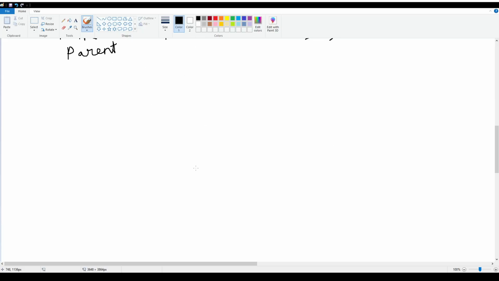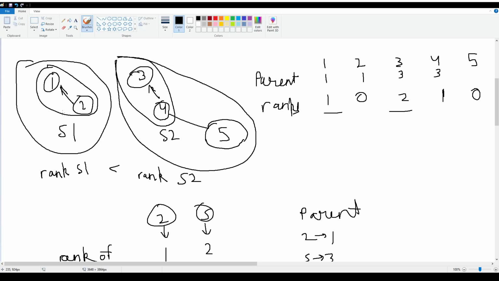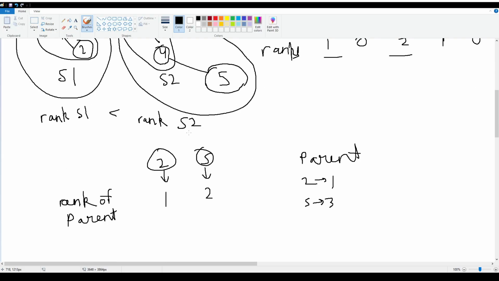Now why we do this is, if you merge the smaller tree into the bigger tree, then your height cannot increase much, right? But if it is the other way around, if you combine the bigger tree into the smaller tree, then your height can increase quite a bit. So to avoid that, we make the one with smaller rank part of the tree, or the set, with bigger rank. So in this case, this has a bigger rank, and these are the parents.